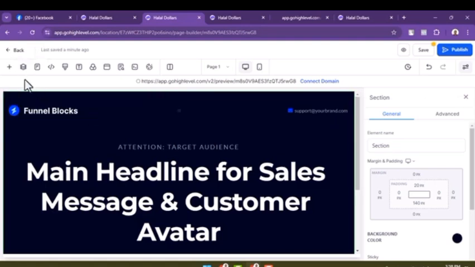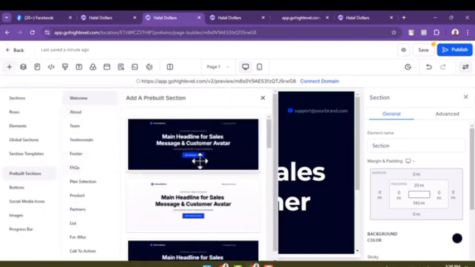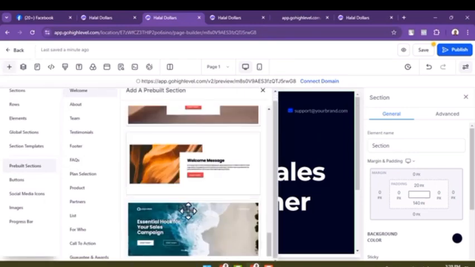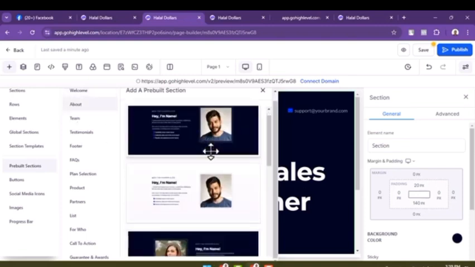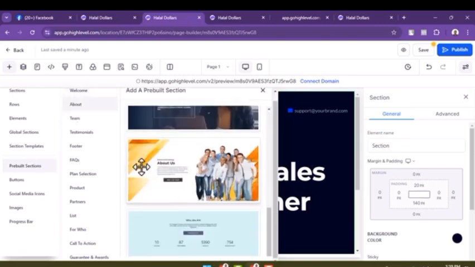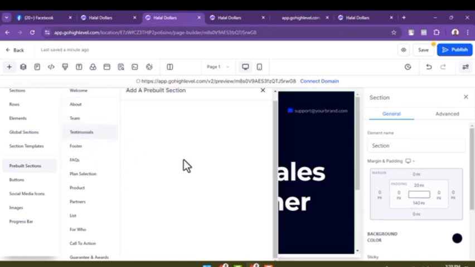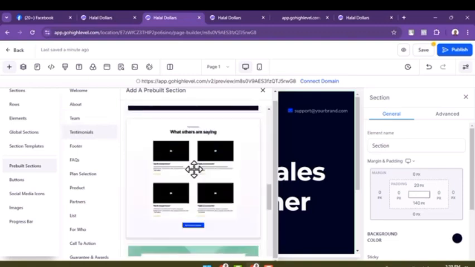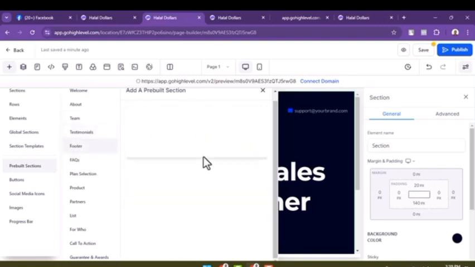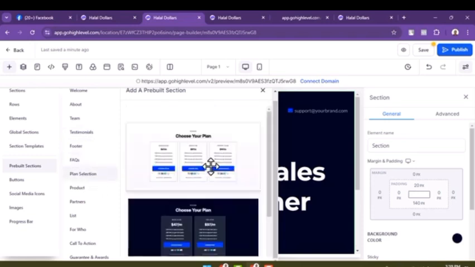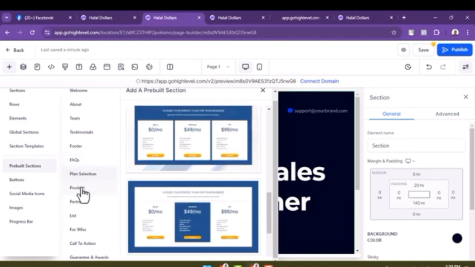The same thing applies with the other types. Depending on what section you are trying to create, you would see something that actually works for you. Do you understand? If you come to about, you see different types of about. The same thing with team. You will see different types of teams. The same thing with testimonials, different types of testimonials. The same thing with footer, different types of footers. The same thing with FAQs, different types of FAQs. The same thing with plans, you see different types of plans. So all of these are different.